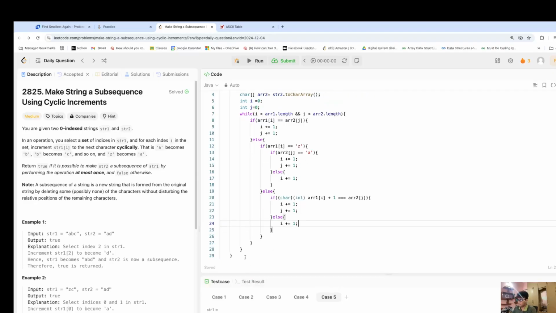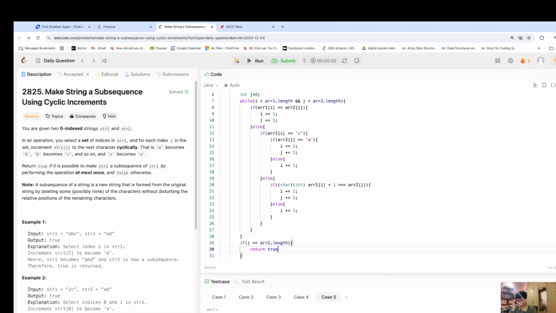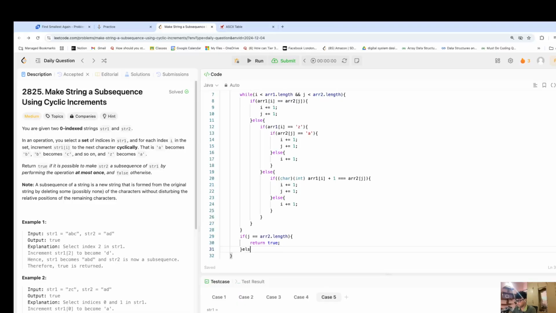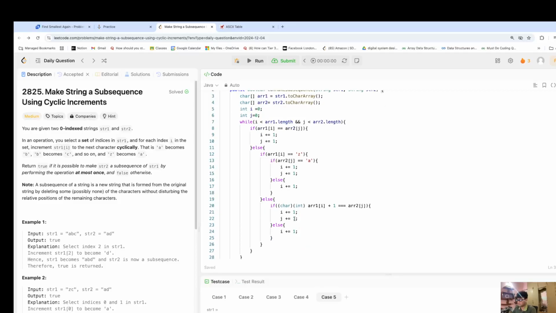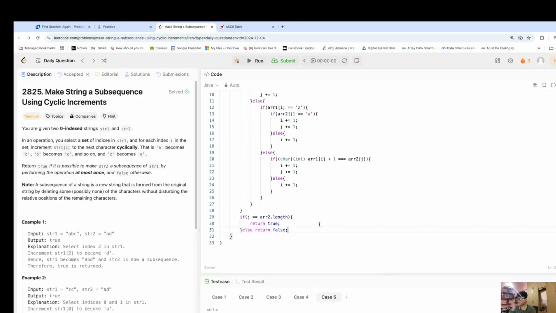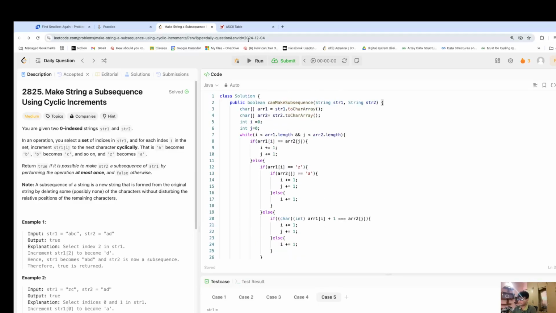Done. Now here is a check that we are gonna add. If j equals ARR2 dot length, then I'm gonna return true, else return false. There are so many things that you can write better, but I'm just writing it in a way so that it can be easily read. Right now I think it looks good. Okay, perfect. So let's run it.